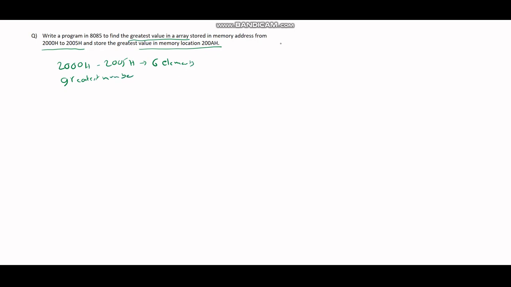Okay, first of all, let us define a few prerequisites. We'll use the register BC for saving our memory locations, register D as our counter, and register H as the highest value register, which means that the highest value is going to be stored in register H.